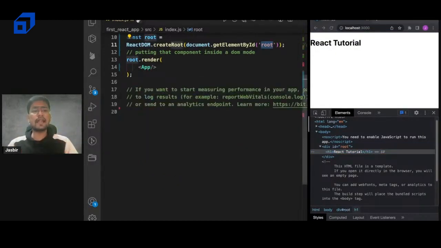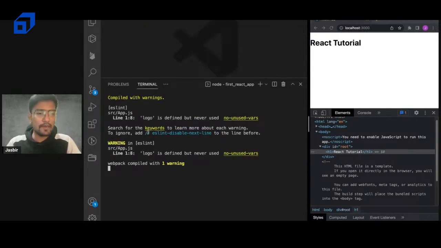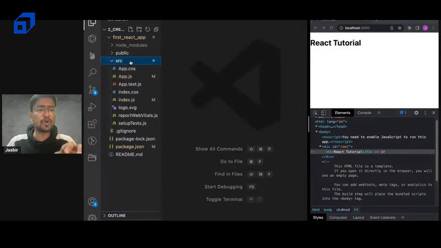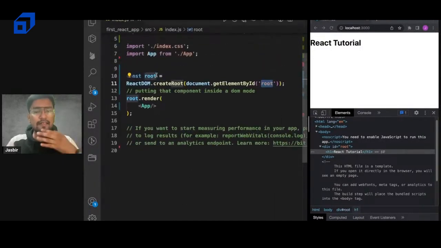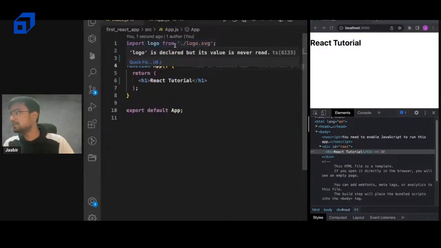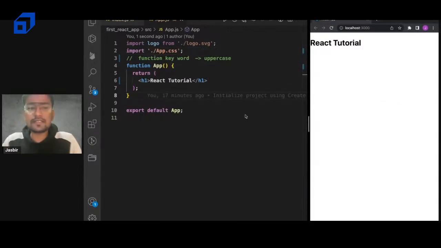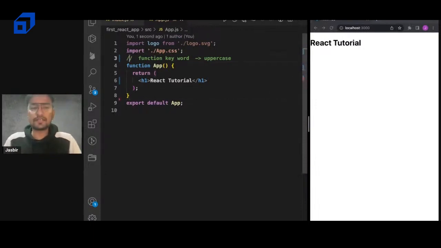So the point is that when you do npm start, at that time your create-react-app will go to your index.js file and it will select that root element, that id from that div, and inside that div, it will be putting this component. Okay, so that is the whole thing. Let's start with the basics of React as of now.